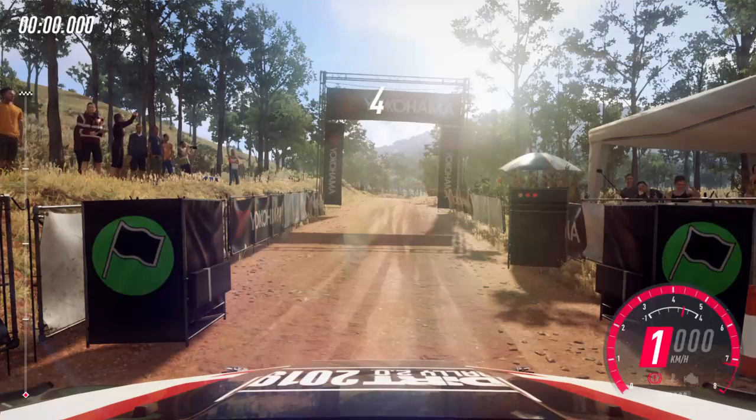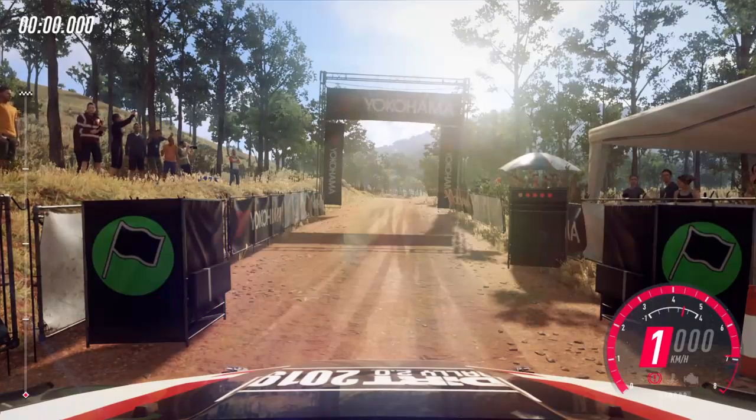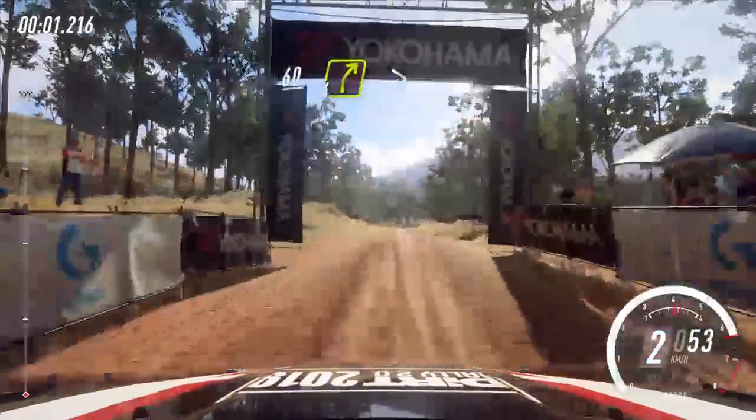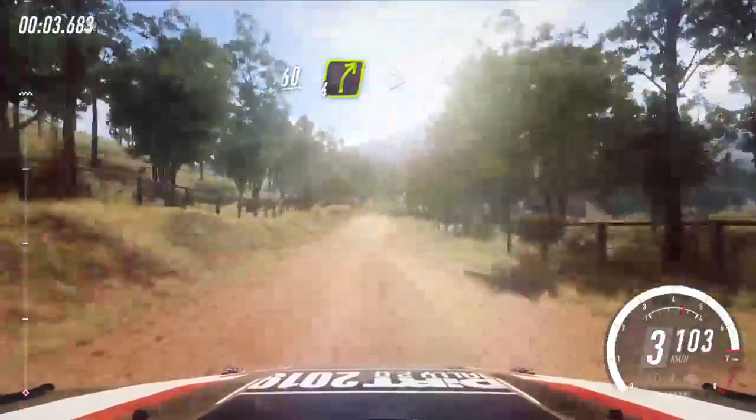5, 4, 3, 2, 1, go. 60 over crest, into 4 right long, tightens, into keep left over crest.